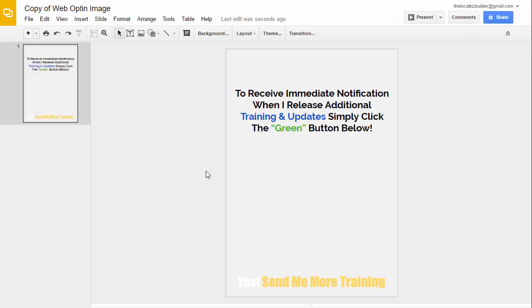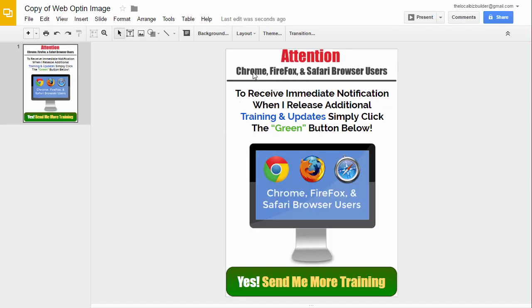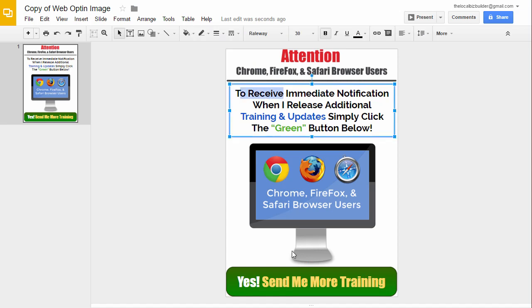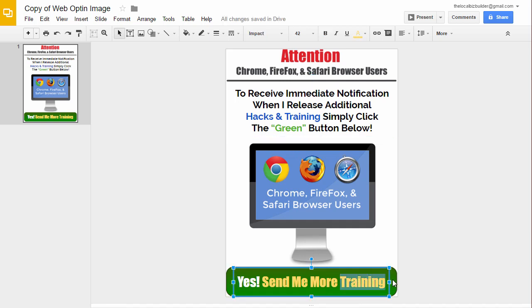And now I'm getting an editable image. What is editable here is the text here and the button text. And so I want to make this say hacks, and training instead of training and updates. That's just for me, okay? And yes, send me more hacks. So this way, I made this real easy for you to do.